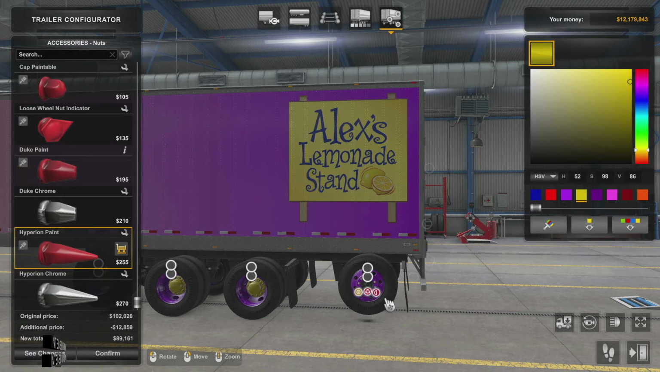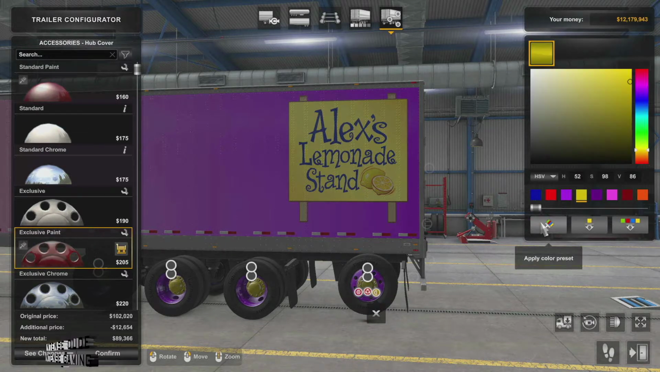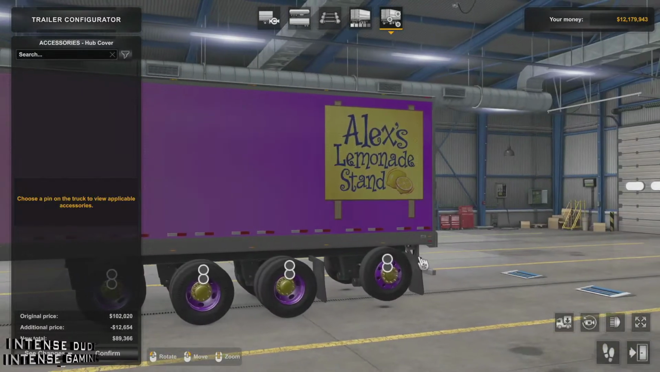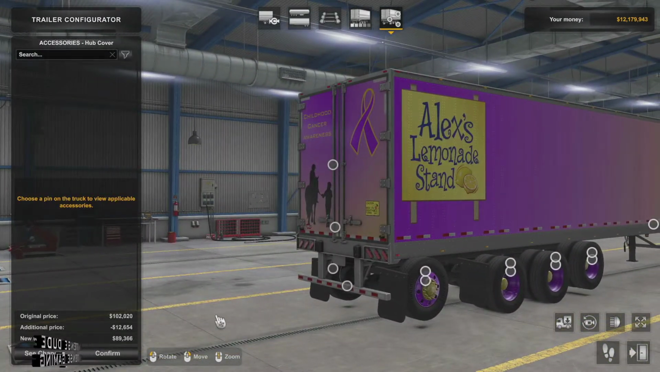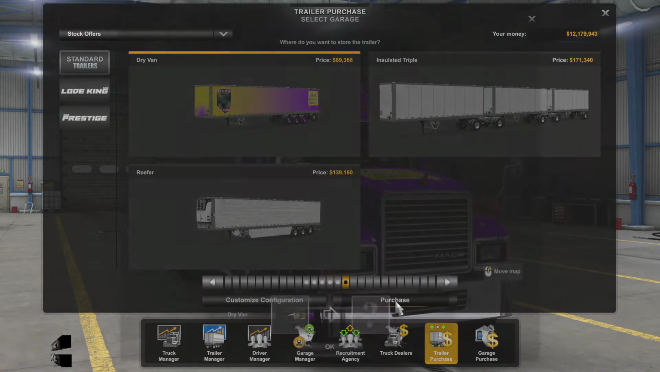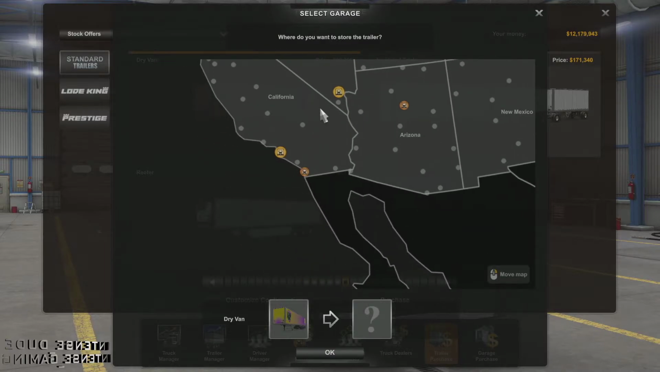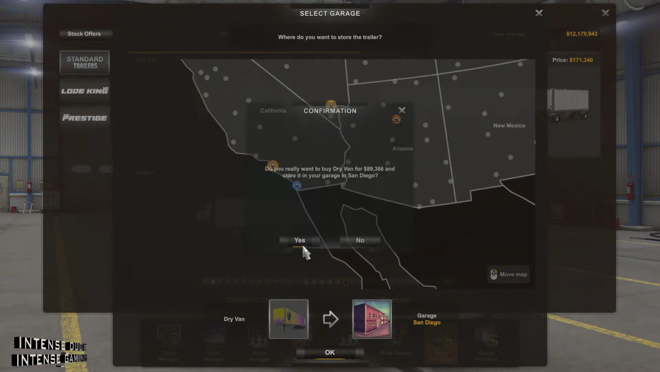And then Yeller. And then outside exclusive, Yeller. And there you go. You got your trailer, all set and easy to go. If you want to see all that together, you just got to purchase it. I'd send it to the same garage. Make it a little easier on yourself.